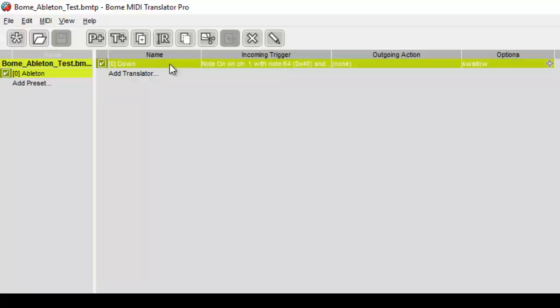So if you look at the top, you'll see name. This is the name of the command. Simple. Right here, you'll see incoming trigger. Now this is going to be the trigger. It's going to be the incoming signal that triggers something. And what I'm going to have coming in, because it's going to be coming out of Ableton, is going to be a MIDI signal. So I'm going to set the software up to look for a MIDI signal. And the outgoing action is going to tell the program what to do. So again, incoming trigger is going to be what the program should listen for, what it should watch out for. And the outgoing action is going to be what the program does when that trigger takes place.